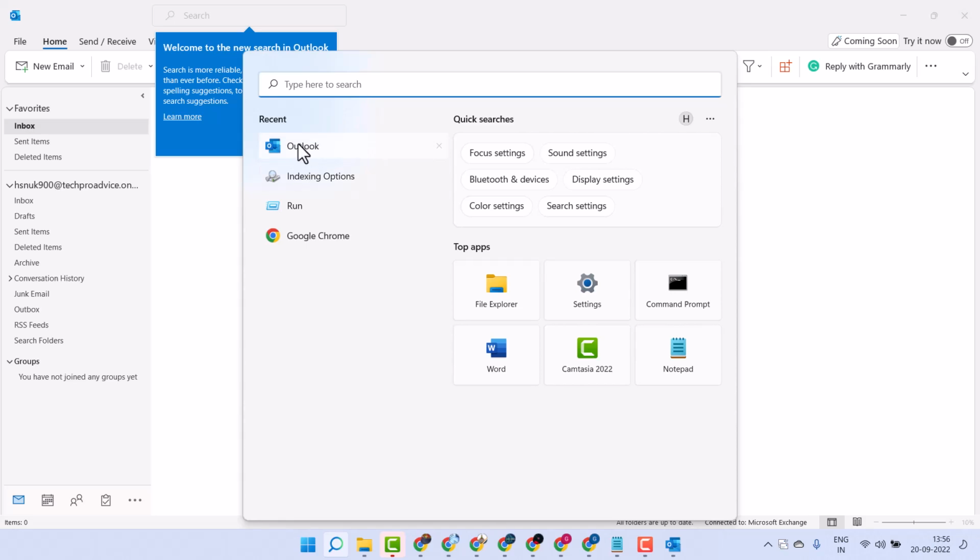If you don't find the Outlook option once you search here, it means you don't have Outlook installed on your PC. So open your Microsoft account and log in there. Then click on subscription and here you will find all your products. So install Office. Once you successfully install Office on your system, you will be able to open any Microsoft product.